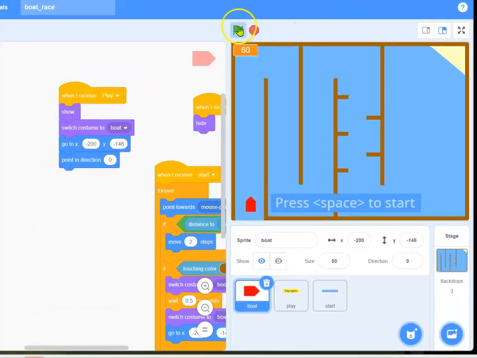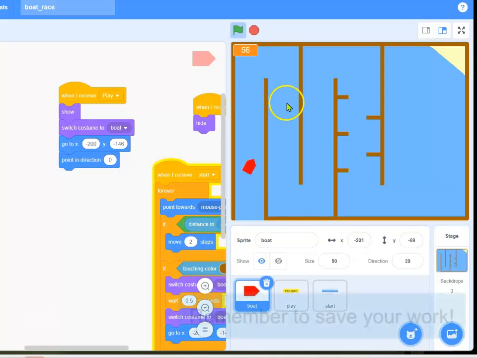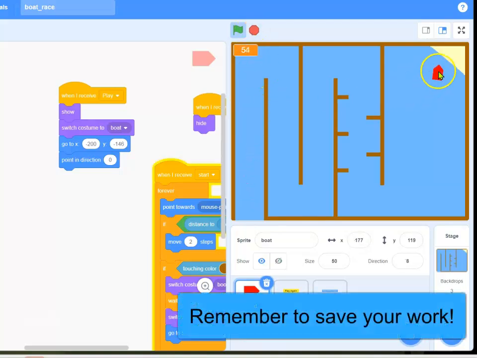We can go ahead and test it. So now when I push the green flag, nothing happens until I push space, and we can confirm that that works as expected.